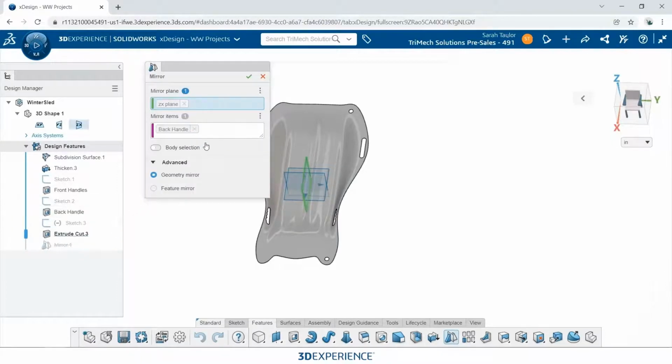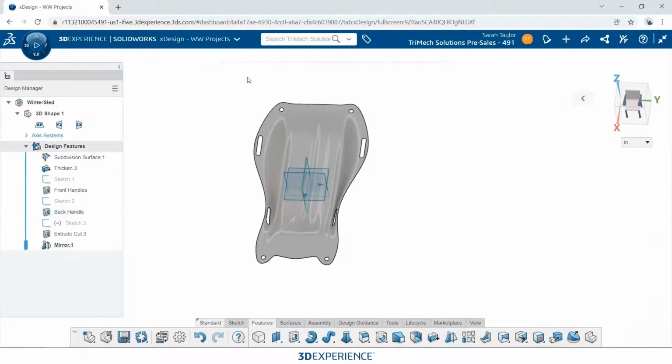Now, when I edit that mirror feature, I can include the cut extrude 3 and really take advantage of that symmetry. Let's check out the new order of the features.